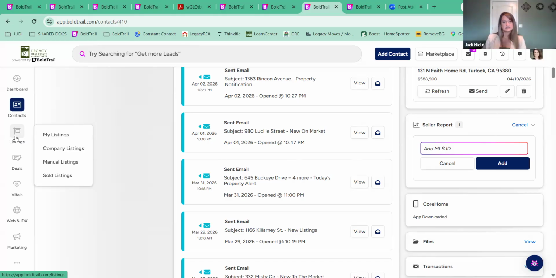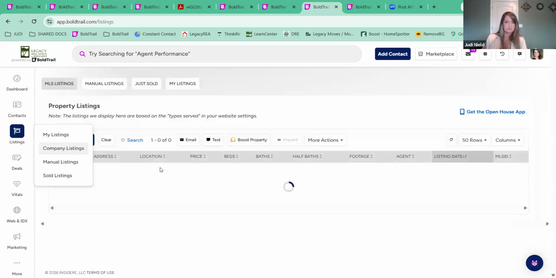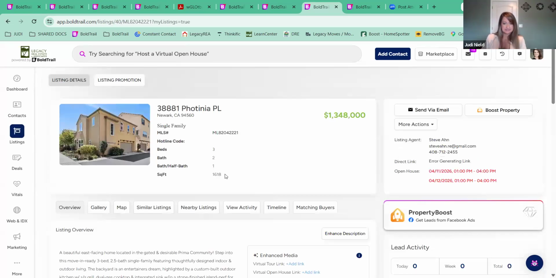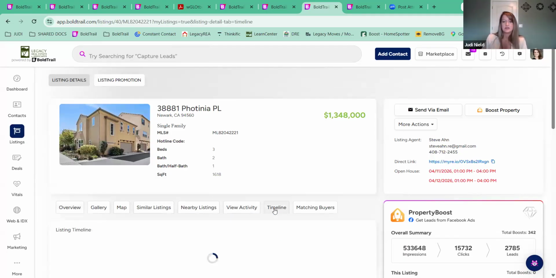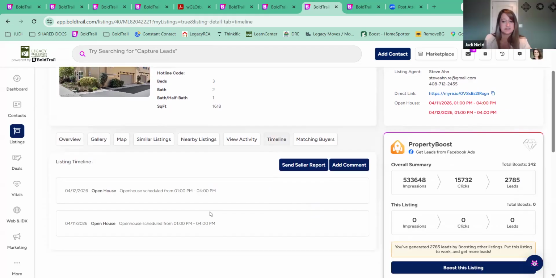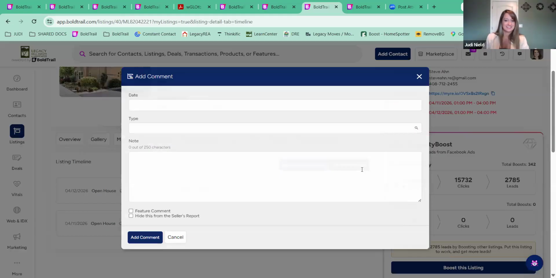So if I go into listings, and I'll just go into company listings, and I'm going to just select this particular listing. Here's the section where it says timeline. When I add open houses, the details come into it. Ta-da! If I want to add comments to it, I can do that. And now you're adding all the details. Hey, these clients came into the system. These leads came in from this resource. I hosted a social media advertisement campaign for $39, and I filtered it here.